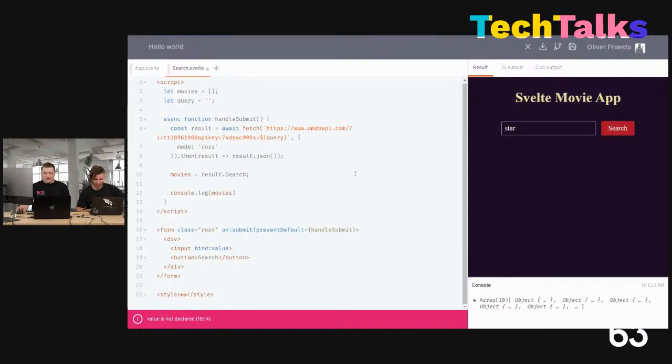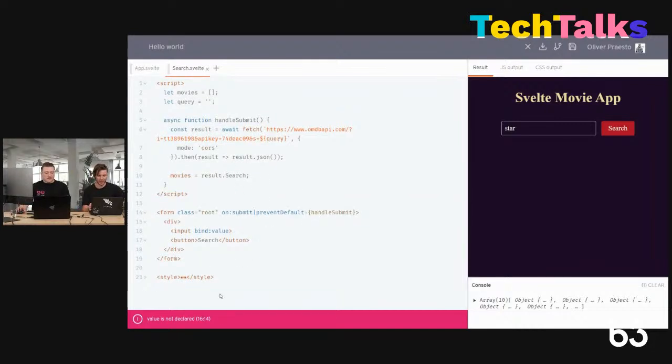So what we do now is we're going to render each of these. So we're going to show you the each loop. So Svelte has this templating syntax that you can use. It's very similar to Handlebars or Mustache if you've used it before. So you use curly braces and hashtags mostly. So you loop through each movie as a movie, and in there you can do whatever you want with that movie property.